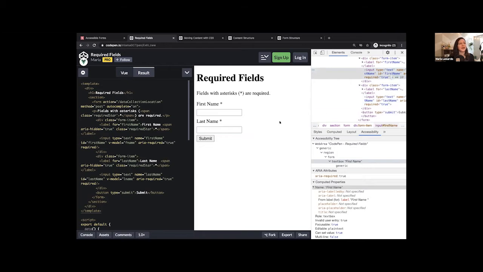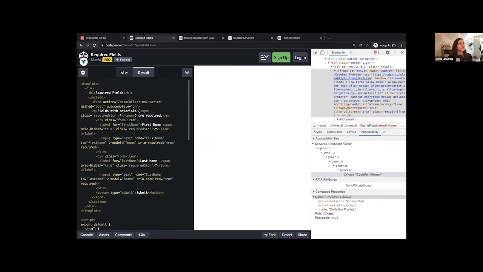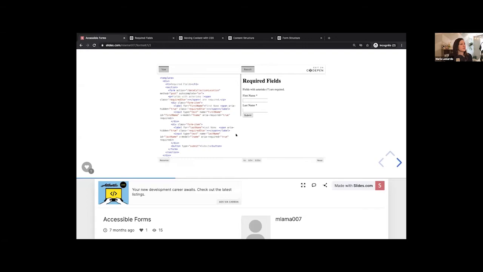So just keep in mind the different functionality that you have based on those attributes and how browsers can block that submission.